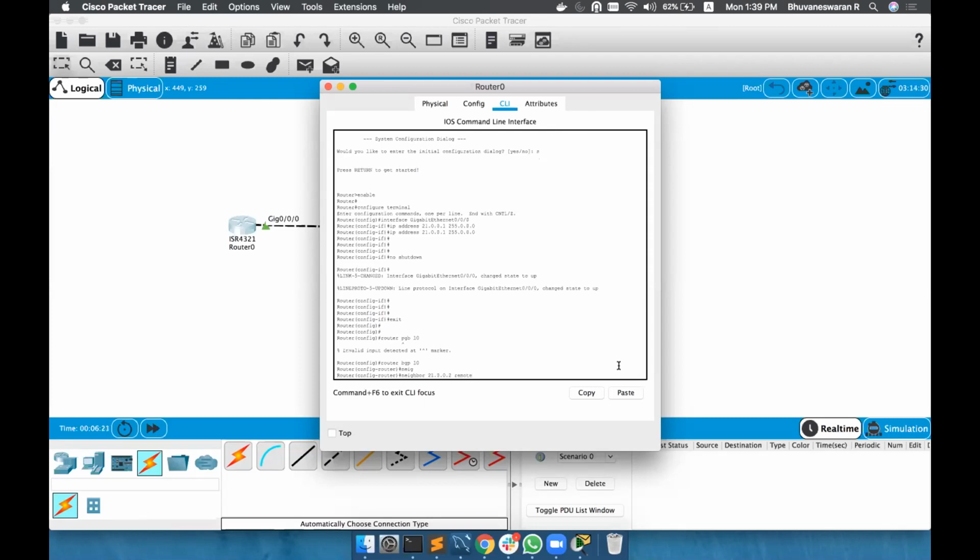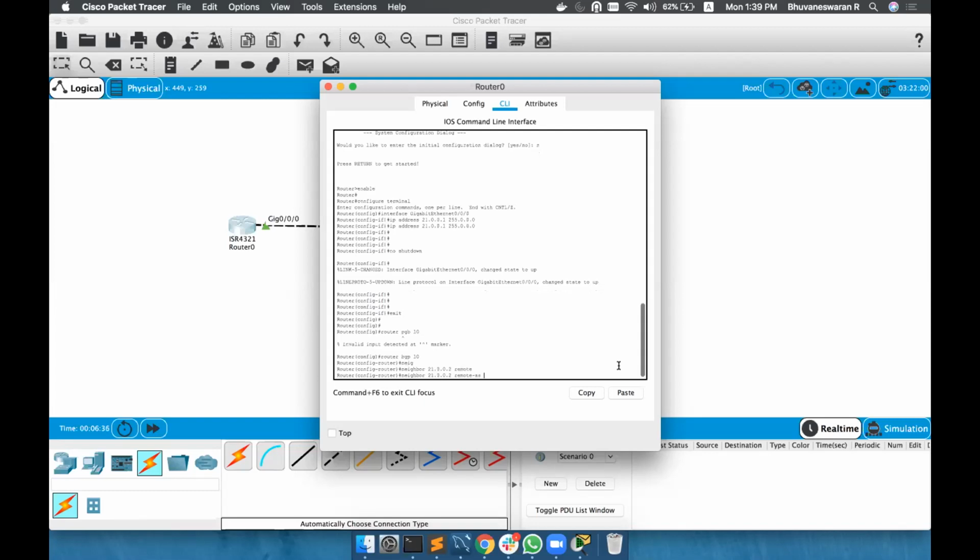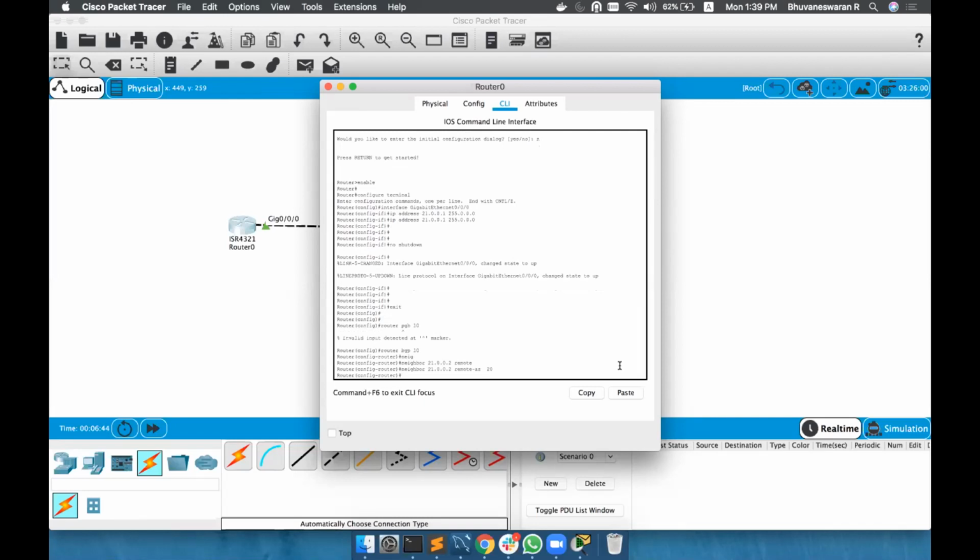Remote AS, use tab here. Okay, 20. Then exit, and then exit.